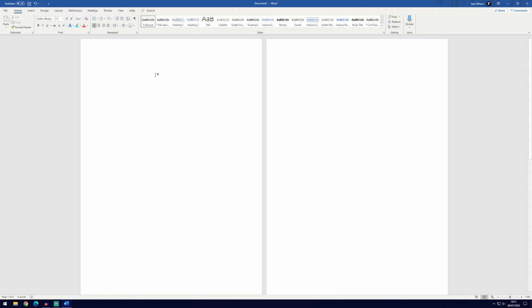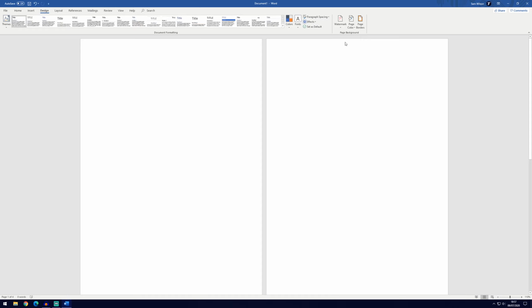If you're not sure how to do it, you first need to have your pages ready, and then you want to go to the Design tab. If you go to the page background section, which should be the furthest right, you can see we've got an option here to change page color.